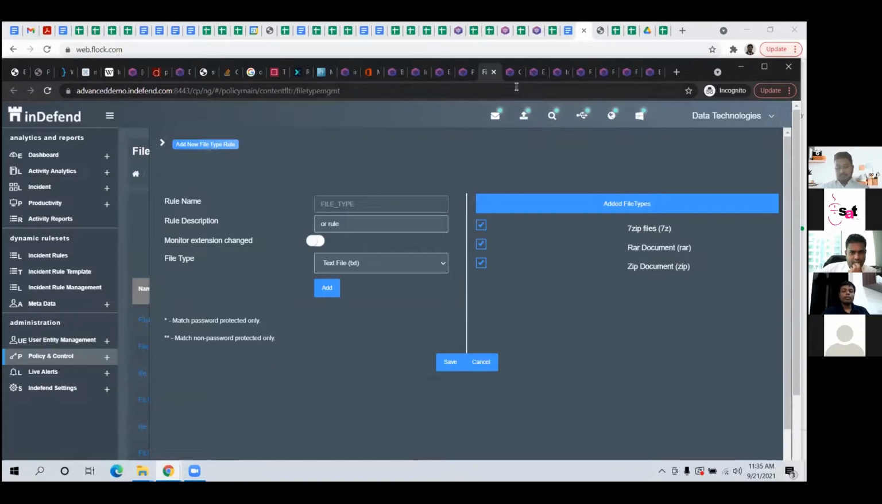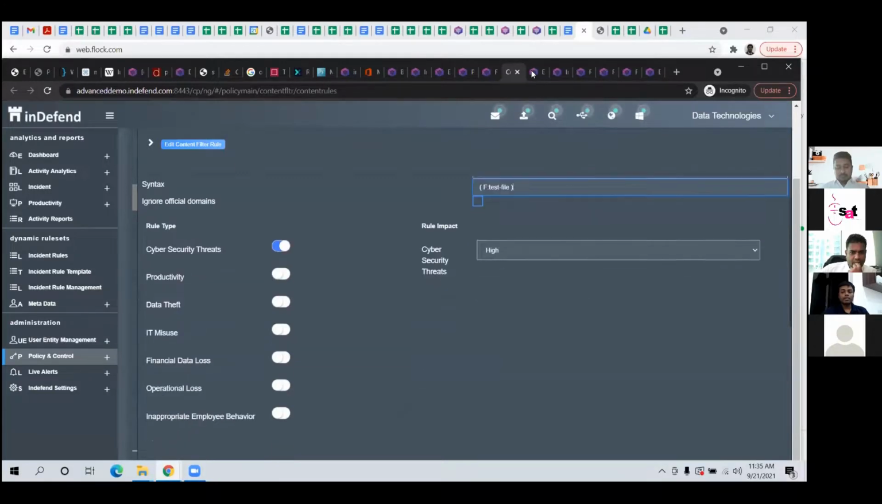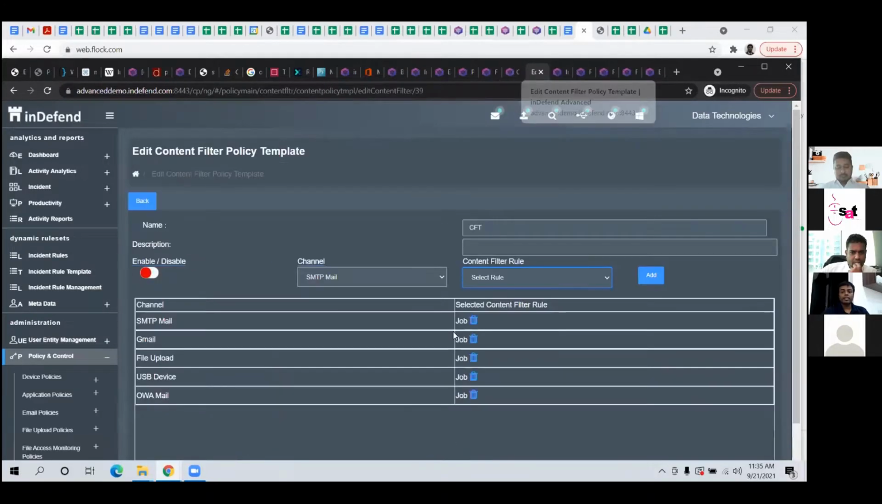Now, using the combination of keyword, pattern, and file type tools, I can build what is called a content filter rule. Once I've defined the content filter rule, I can define the rule impacts and finalize the rule before applying it to various kinds of channels. From the policy template section, we have the flexibility to apply content filter rules across different channels.